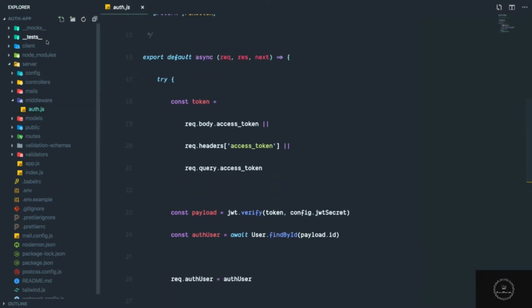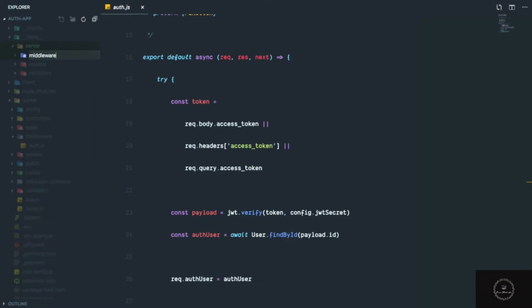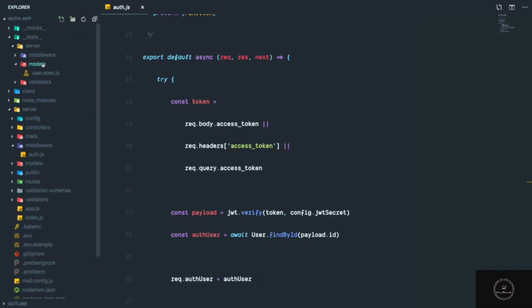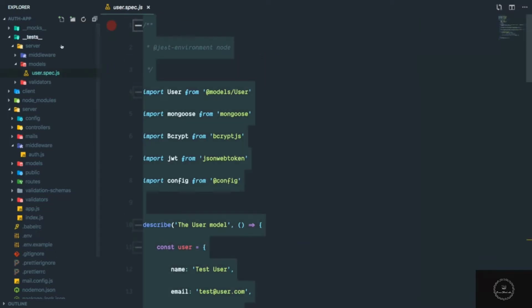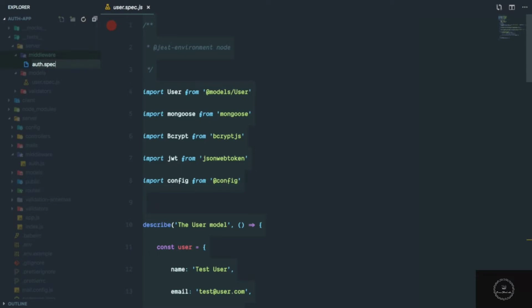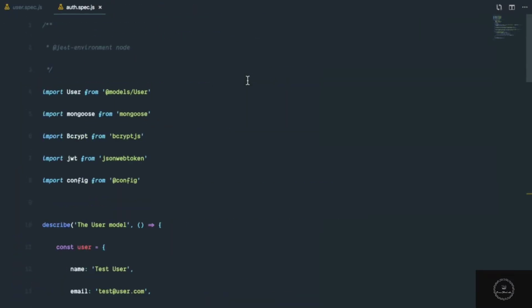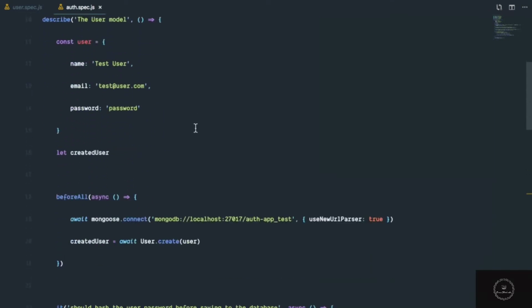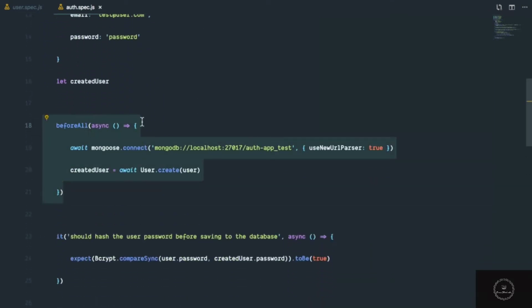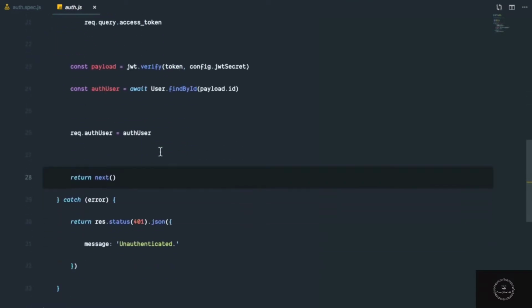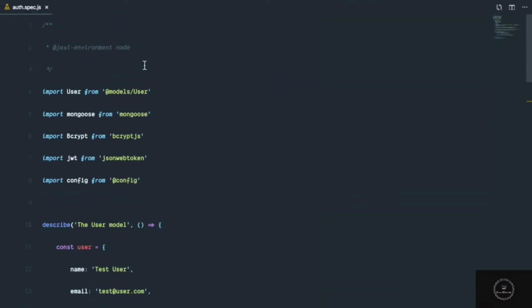So let's get started. In the test, we're going to add a new middleware folder. And for us to do this really fast, I'm going to copy everything in the users.spec, and then I'll create a new file called auth.spec.js and paste that in. Now we need a database connection. That's why we have before all and after all. That's because in our auth middleware, we are trying to find the user from the database, right? We also need to set the environment to node.